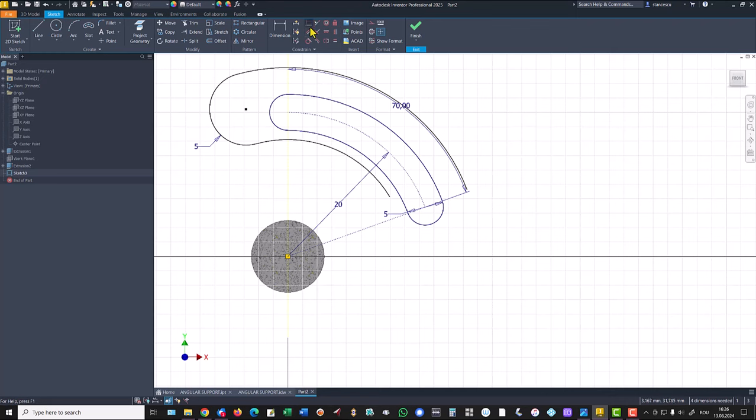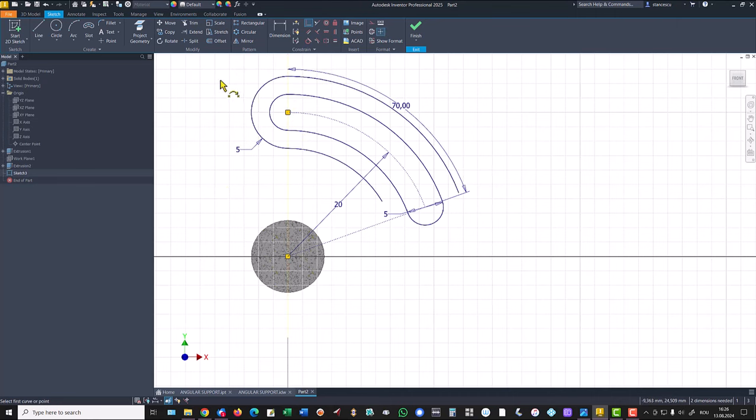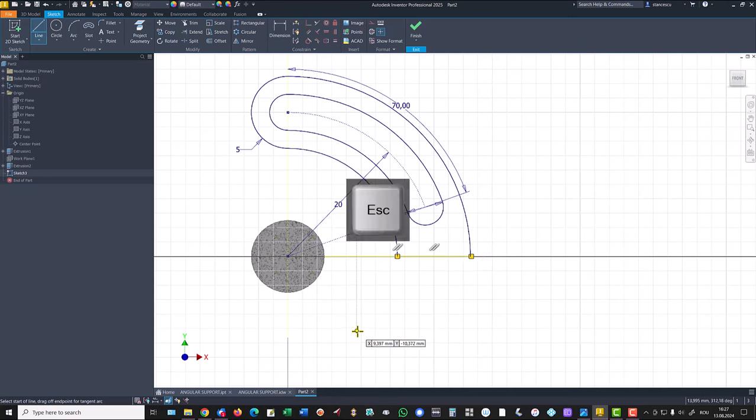Once again, this point is coincident with this point. F7 to apply projection. F7 because we have to extend this arc to this line. We draw that line and we have a fully constrained sketch. Finish sketch.